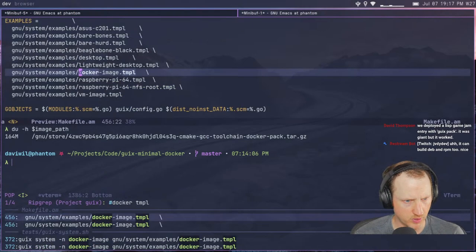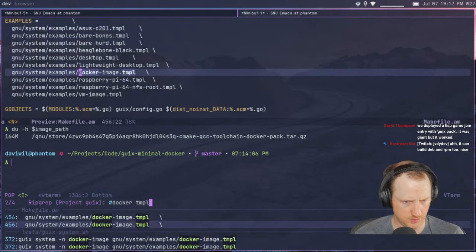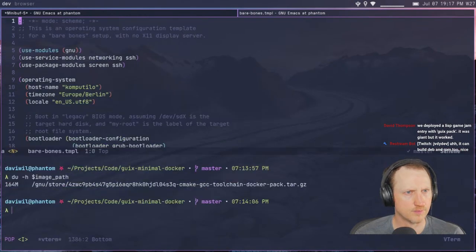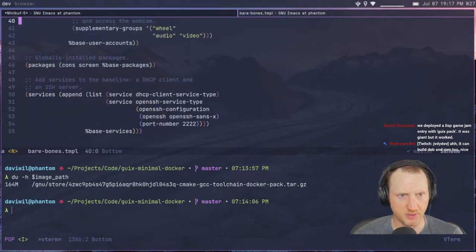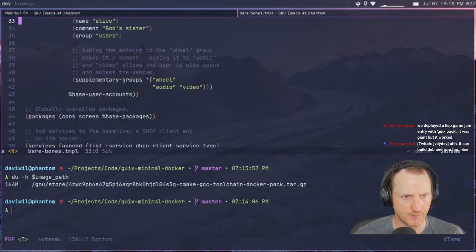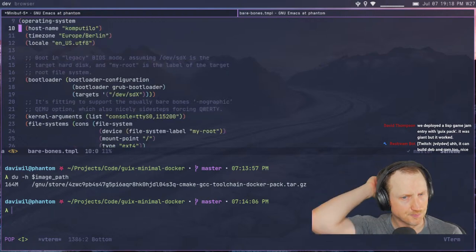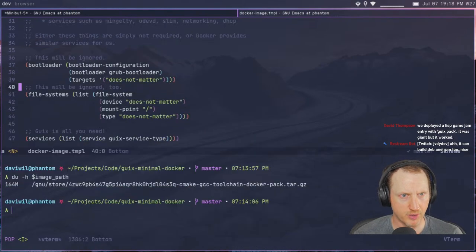Is this mentioned anywhere? Nope. What's the bare bones example? Okay, it's got like a DHCP client, which is not needed. All right, so yeah, the Docker image probably is better.